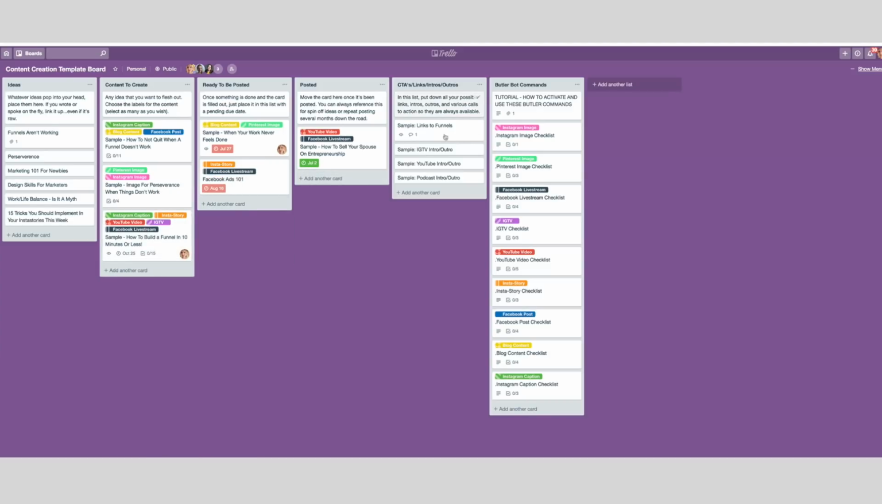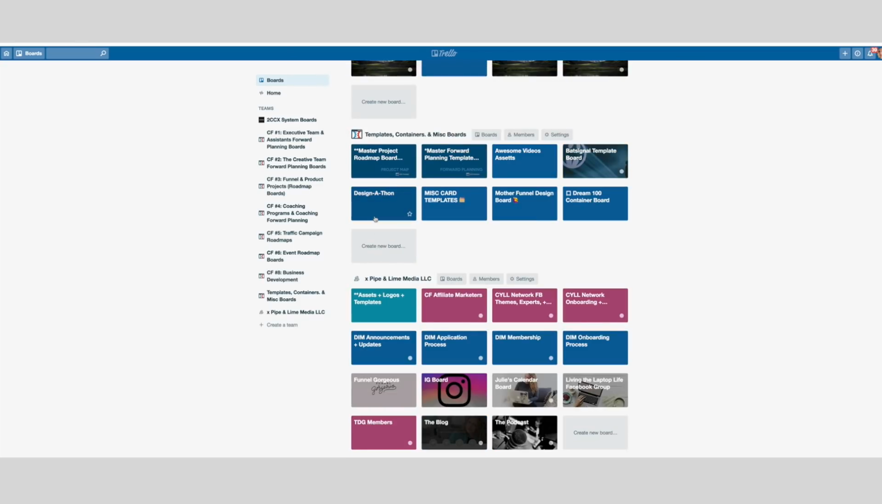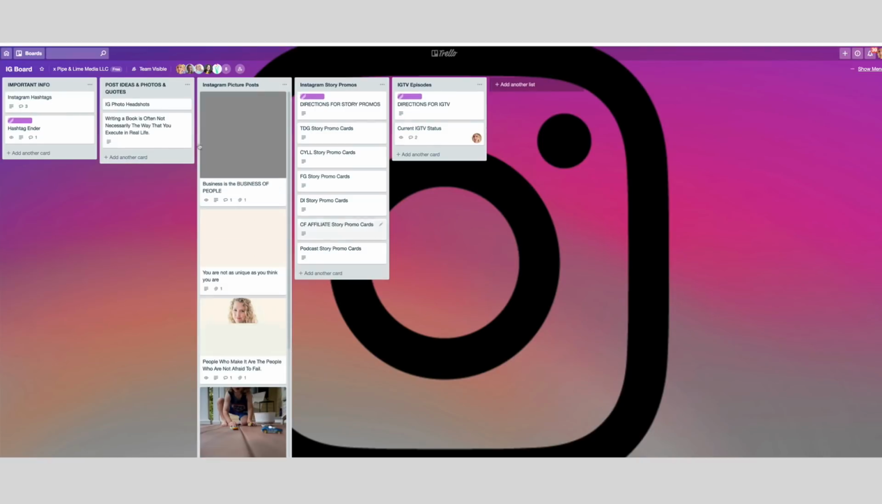The last thing over here is I like to keep a list of sample links, intros, outros, okay? So if you're going to do the same thing over and over and over again, like you're going to use the same Instagram hashtags, you're going to use the same links into your lead gen funnel, it helps to just keep all of those things in one handy location so that you don't have to keep looking for them. In fact, let me show you here on my Instagram board.